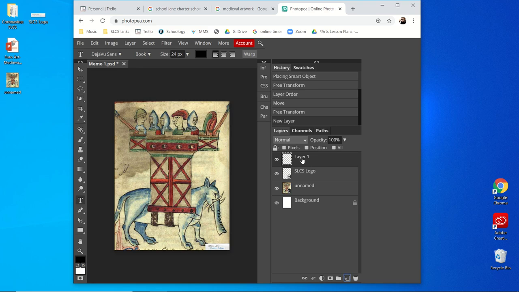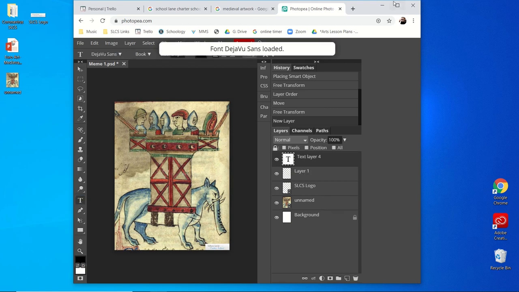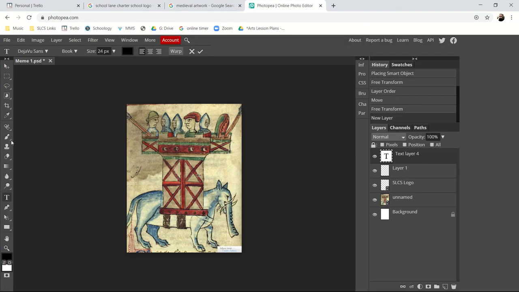By clicking this button, so you see it says layer 1. I'm then going to check to see if my font's good. Awesome. I'm going to then begin typing. So let's get this going. So I'm going to click the text box.